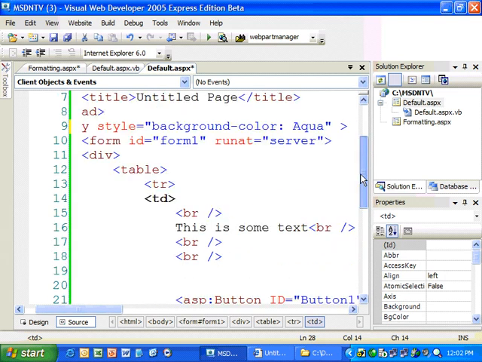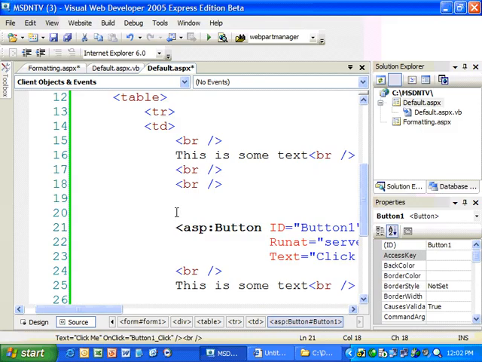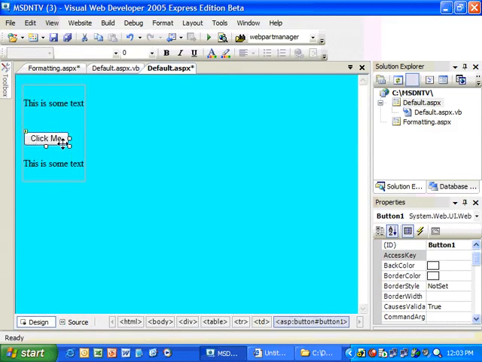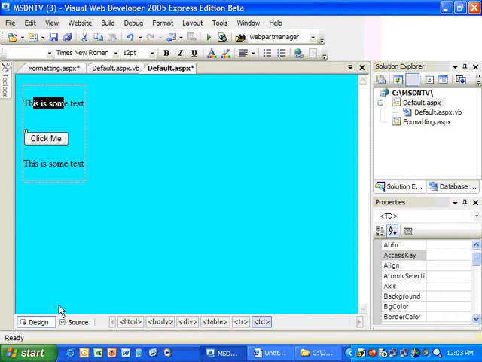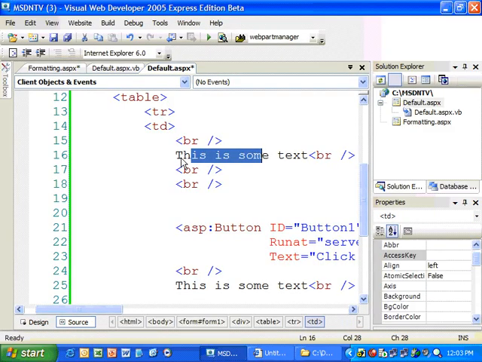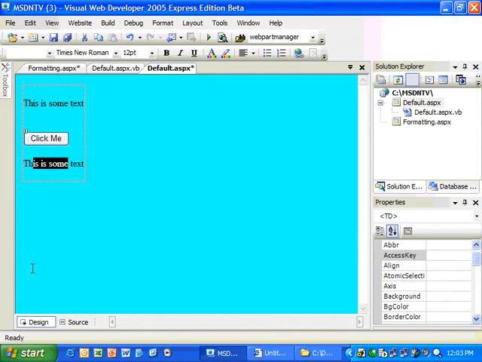Another great thing that we've done is let's go ahead and click on this ASP button and then jump back to design view. You'll notice the cursor is already selecting the button. If I go ahead and highlight some text in design view and flip to source view, that same text is going to be highlighted. I can also do the same thing back into design view. So it's a great new continuity between the design view and the source view that didn't exist before.